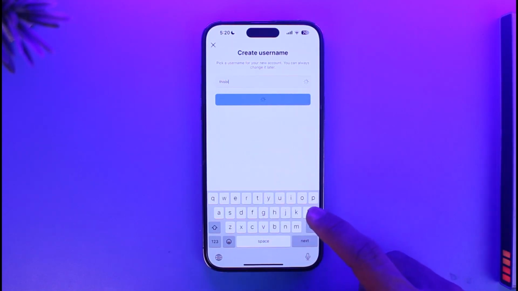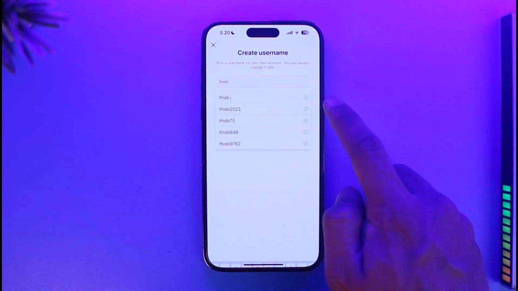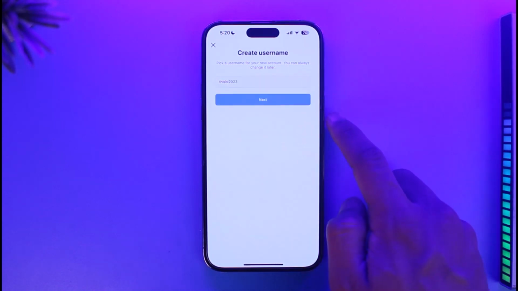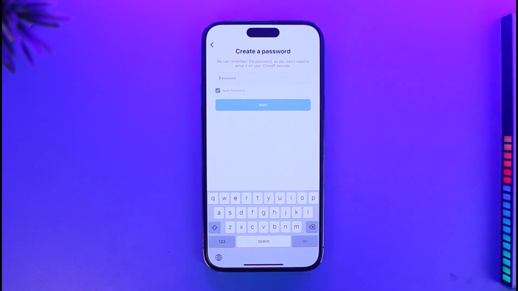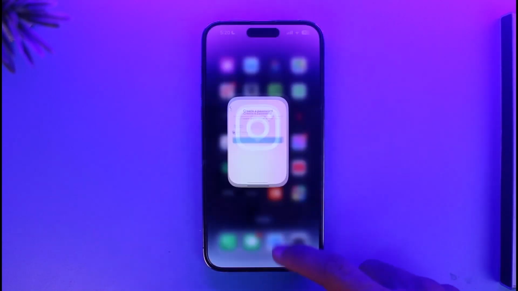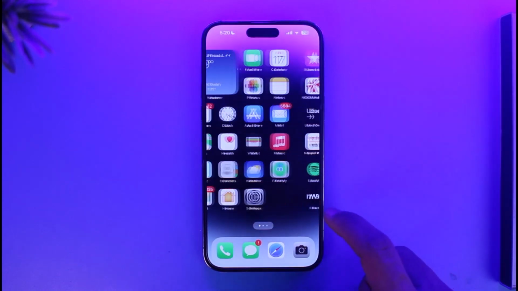Once you select create new account, make sure to actually enter the username of that specific account you want to create. Then once you actually enter the username of the account you want to create over here, all you need to do is just tap on the next option. Then create a password, then tap on next, and your second Instagram account will be successfully created just like that. That is it on how you can actually create a second Instagram account.